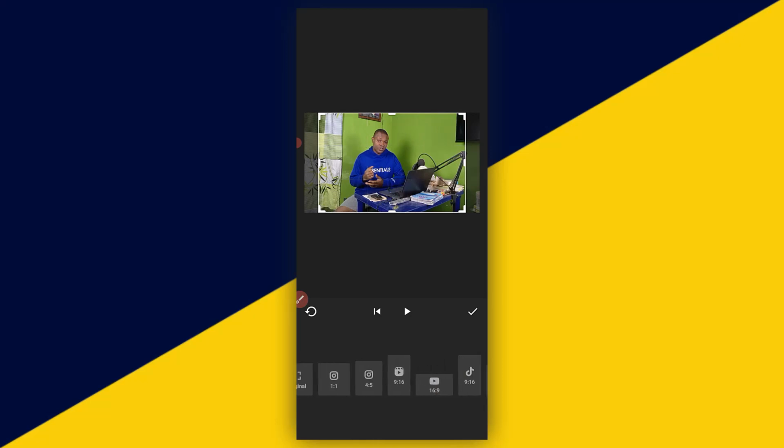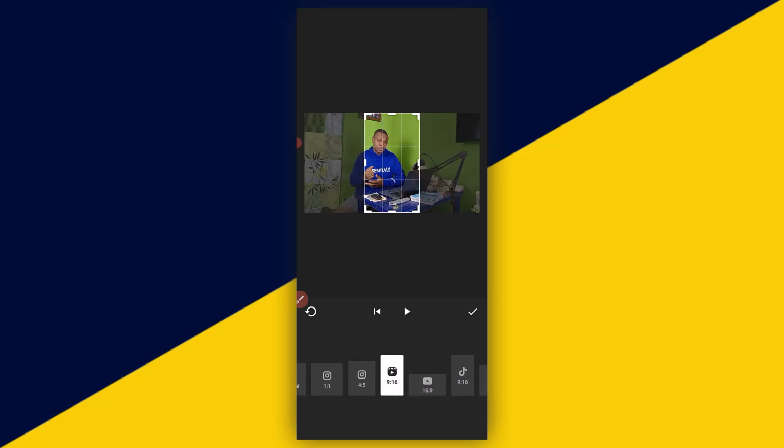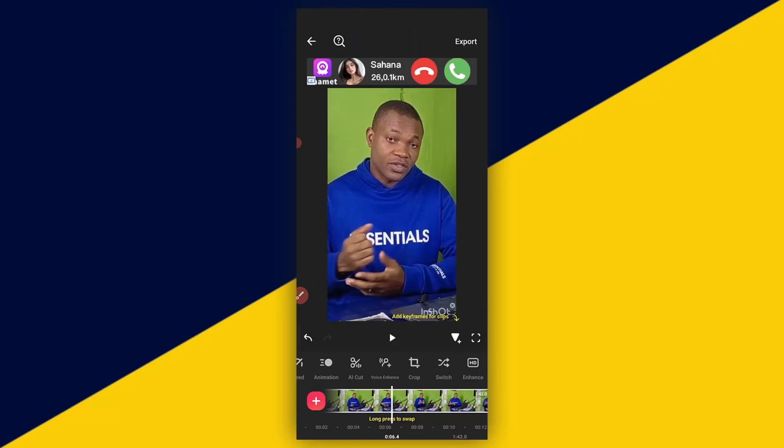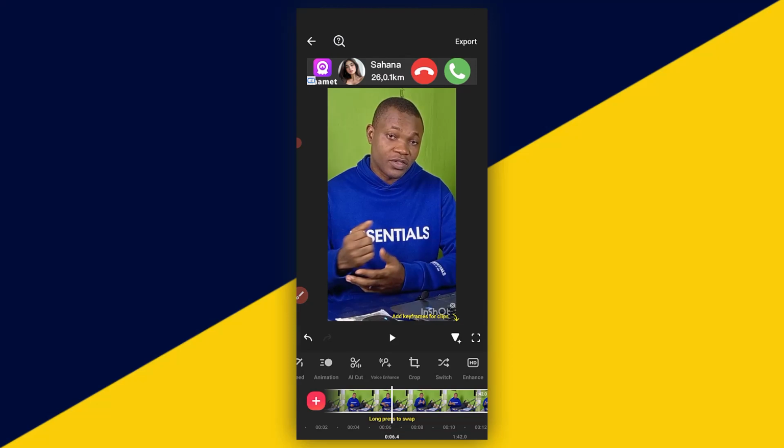So if you want to repurpose your video for Instagram Reels, you can simply select Instagram Reels. Then you have to adjust and make sure that you do not leave out the area that is very important in your video. Once you're satisfied, click on this check mark right here and you are done. It's that simple. So you can adjust your video from the home tab right here.